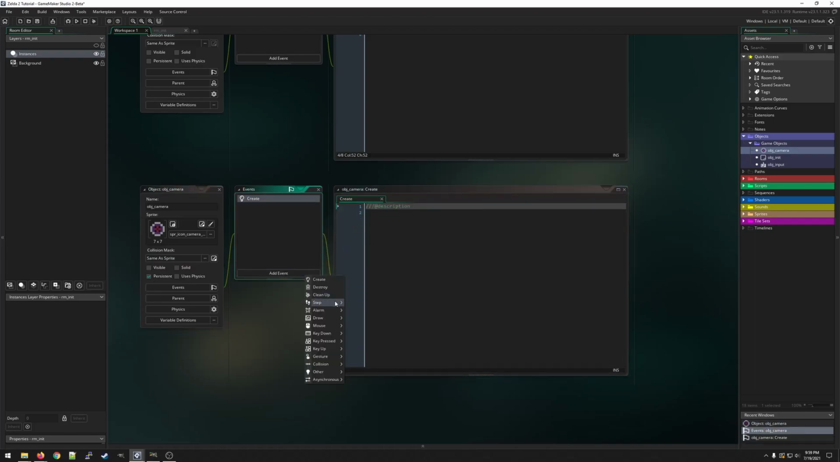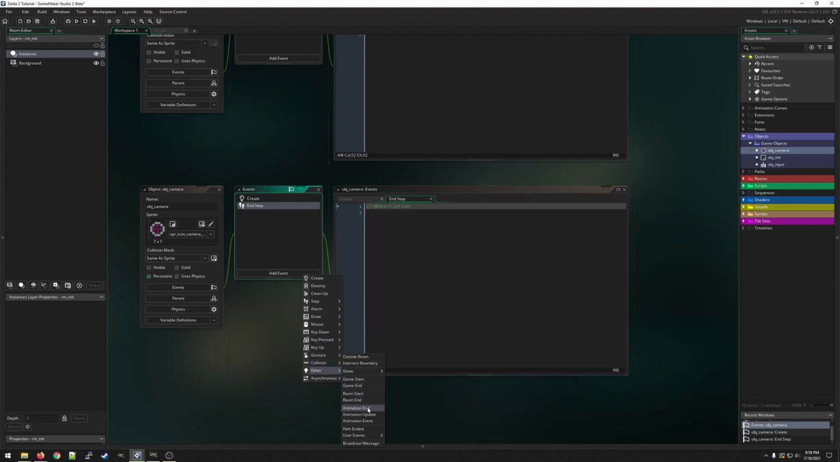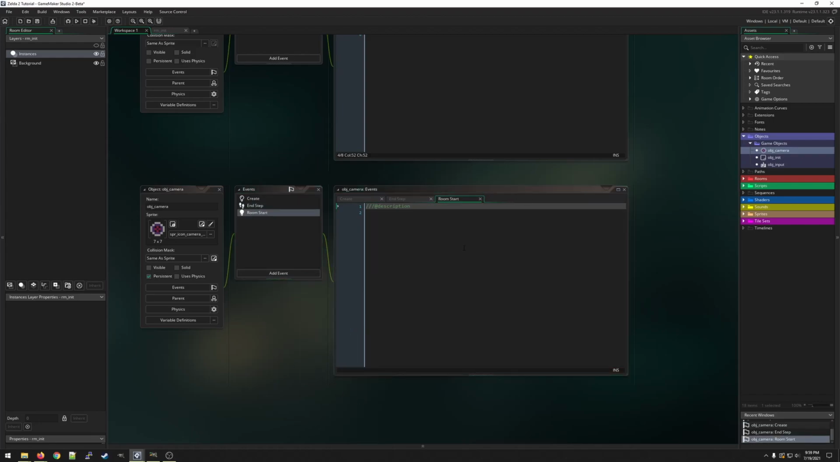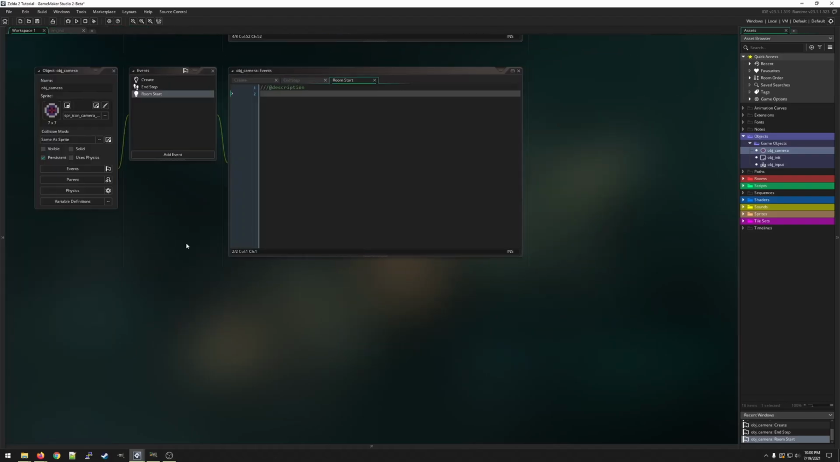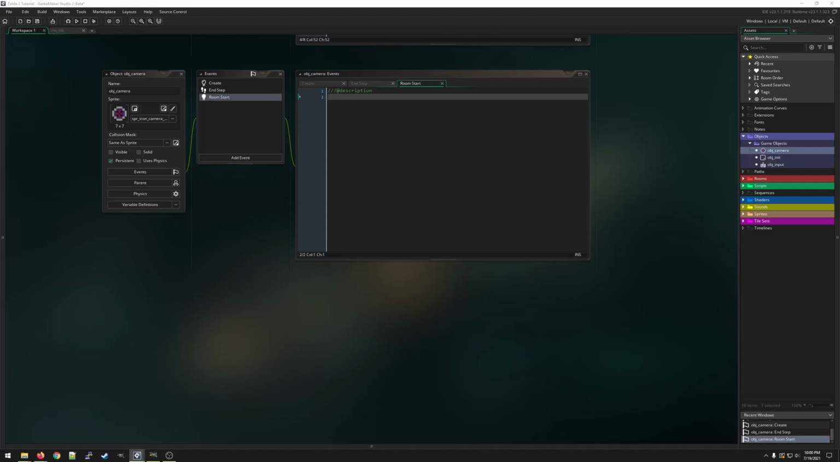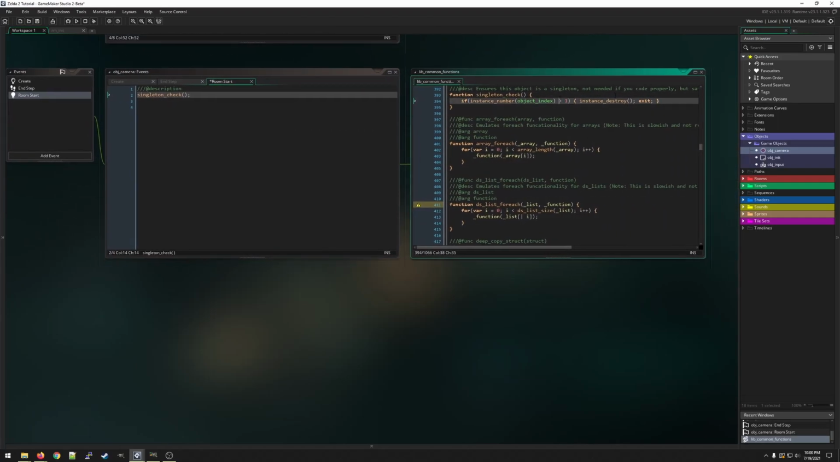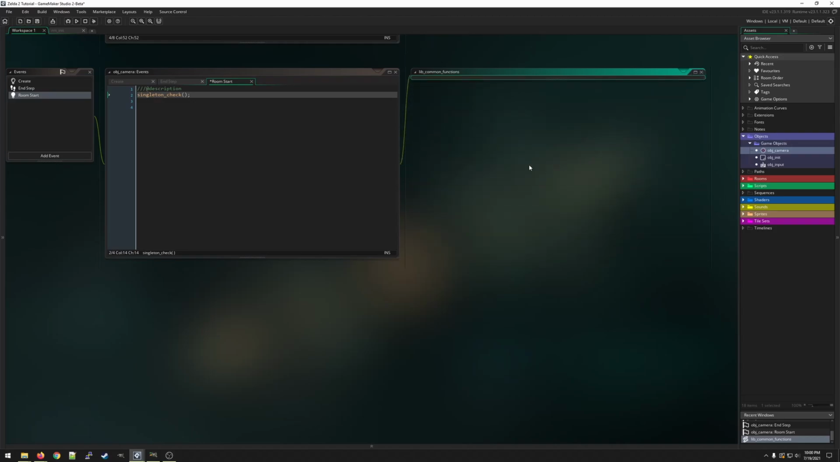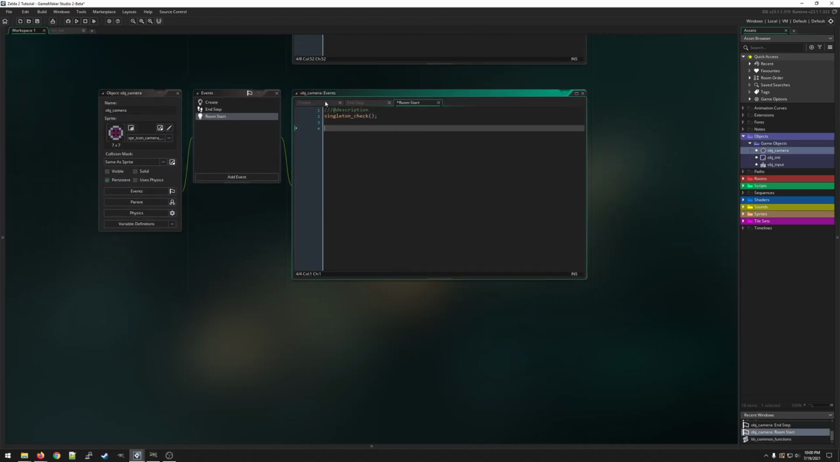Give it a create. We're also going to need an end step. Make sure it's end. And an other room start. And let me pull it up over here. So you may remember the singleton check code I showed off earlier. Just if there's more than one of this object, destroy it. If you're programming properly, you shouldn't need that, but it's there just in case.